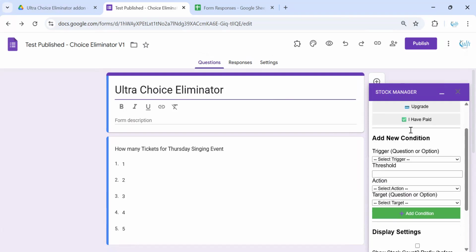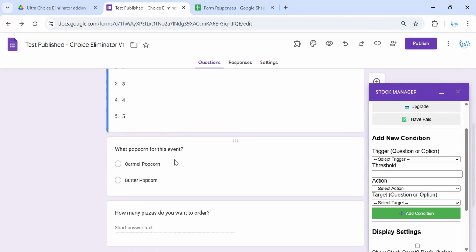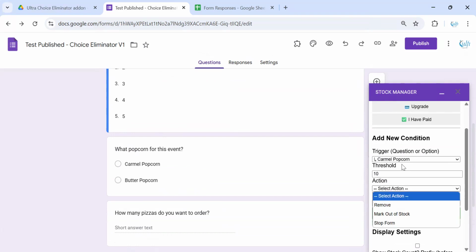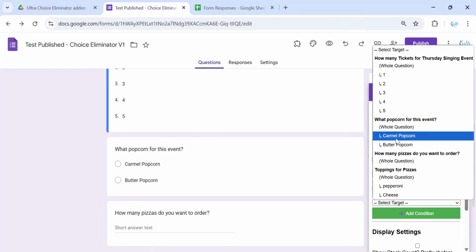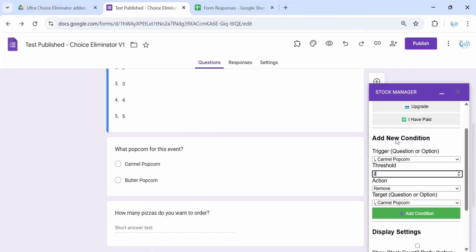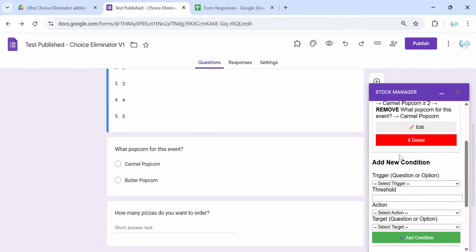That is the thing. And now what I can do is I can create a trigger question. So for example, what popcorn for this event? Let's say I select that and I say that for caramel popcorn, I only have 10 of the caramel popcorns. And once the 10 is reached, then I remove this caramel popcorn. For testing, making it easy, I'll just do 2 and I'll click on add condition. Okay. So if what popcorn for this event, caramel popcorn, is greater than 2, then remove this option. Okay. So that is the condition that I just set.